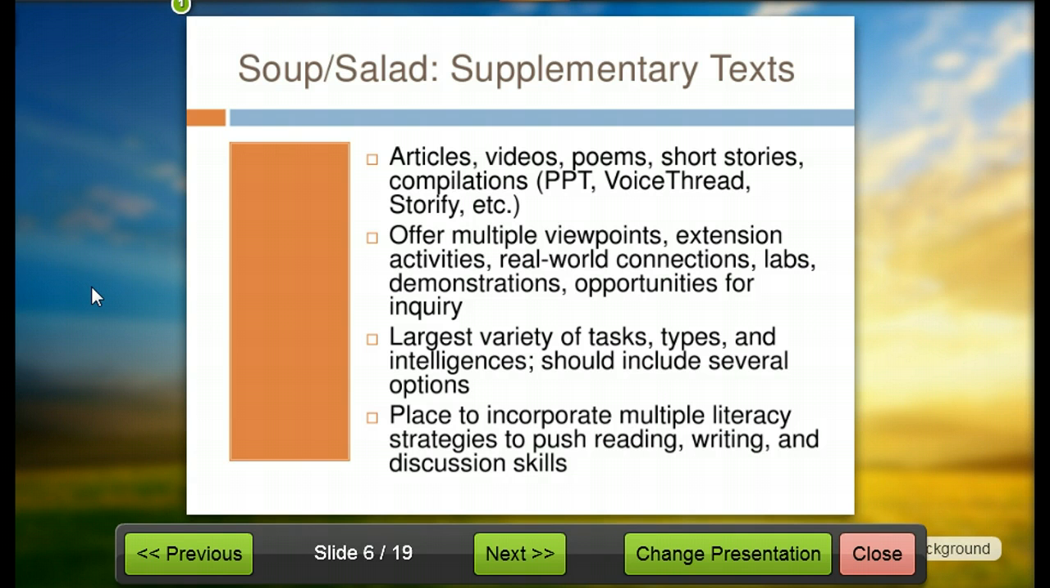Supplementary texts provide the largest variety of tasks, types, and intelligences. So this is really where we get down to work with differentiating. There should be many options for this soup and salad, this idea of supplementary texts. In fact, if you have a unit that spans a month, you might have as many as 20 supplementary texts or suggestions of different options students can do for those. For me personally, I would do at least one a day of just different supplementary texts that students can do.